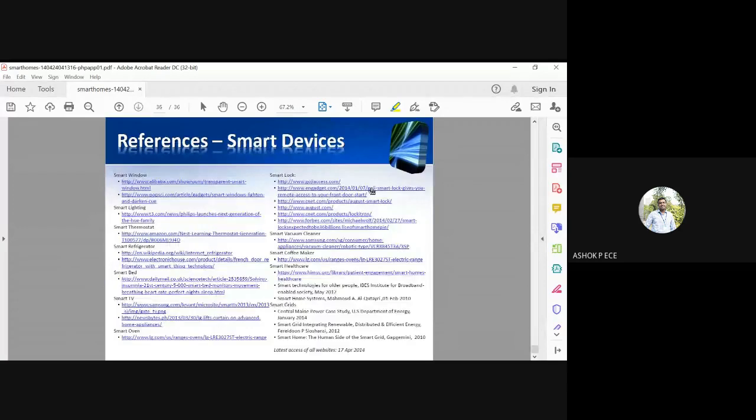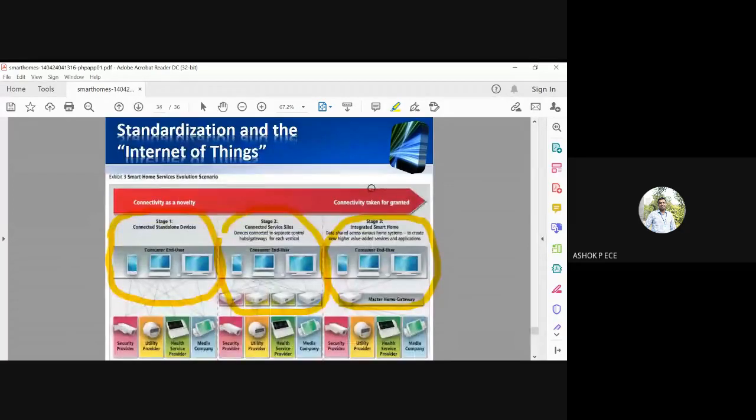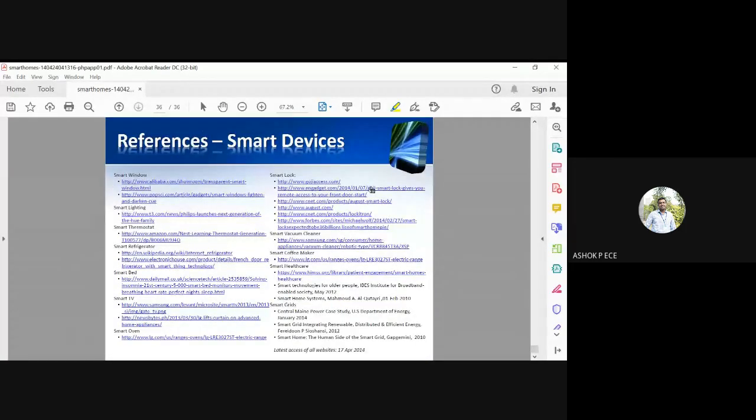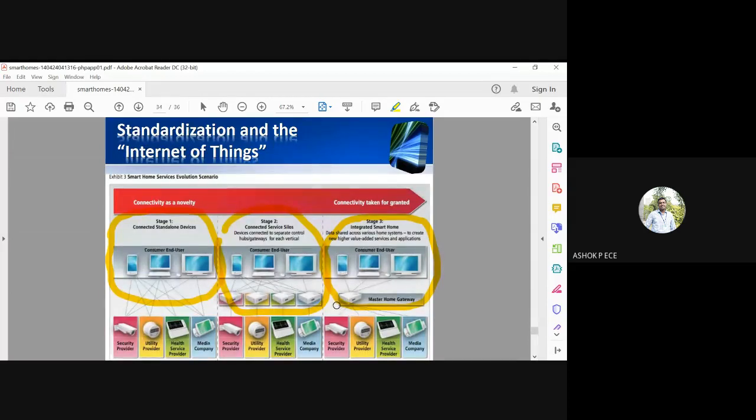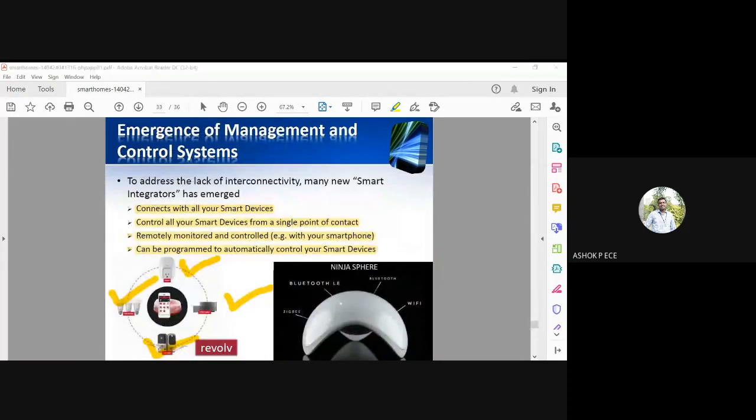These are the references considered for this work. It is a very interesting topic, smart homes, smart windows, everything; the references are given. If you're really interested, you can go to these references and learn more about the smart devices which can be used for your house. Okay. The reference links are given to you.